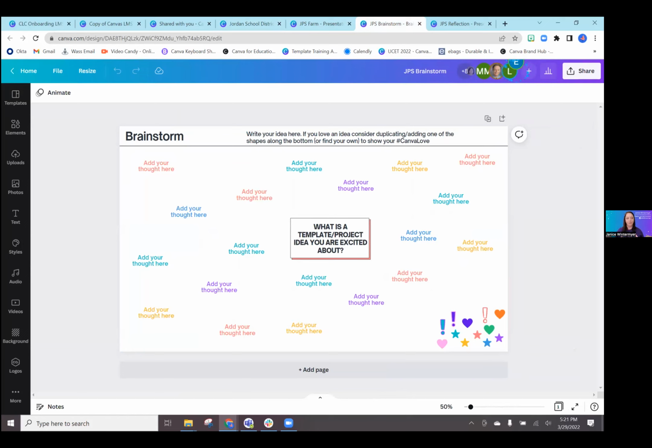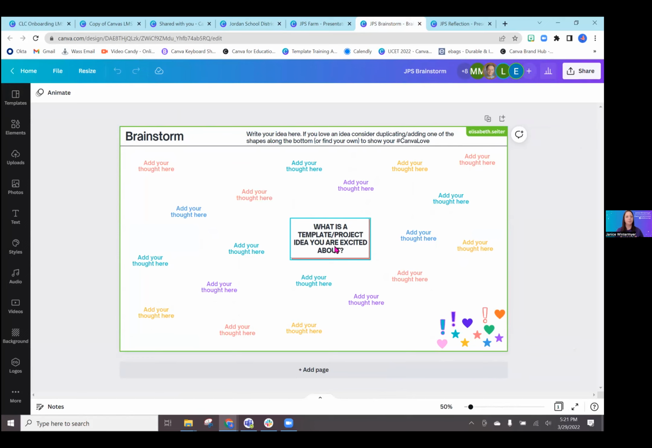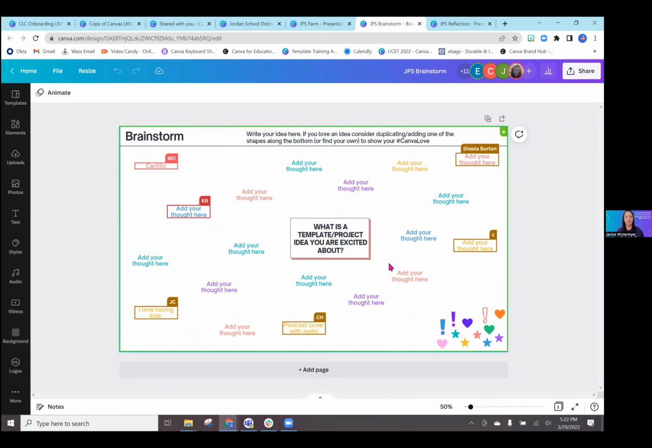So after all of that information and that big brain dump, what is a template or maybe specific project idea that you're excited about that you could see maybe trying with students or sharing with other teachers if you're a specialist, and having them incorporate into their classroom? You can double click on text and just add your own thoughts. If you love something, you can drag one of these icons over and like shout out somebody or add an element of your own to give them some props to what they're writing. So I'll give you a minute to kind of think about an idea that is circulating in your head after all that information.